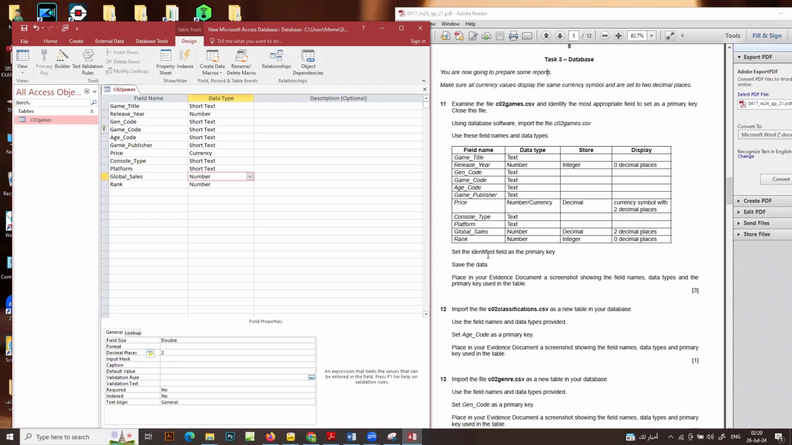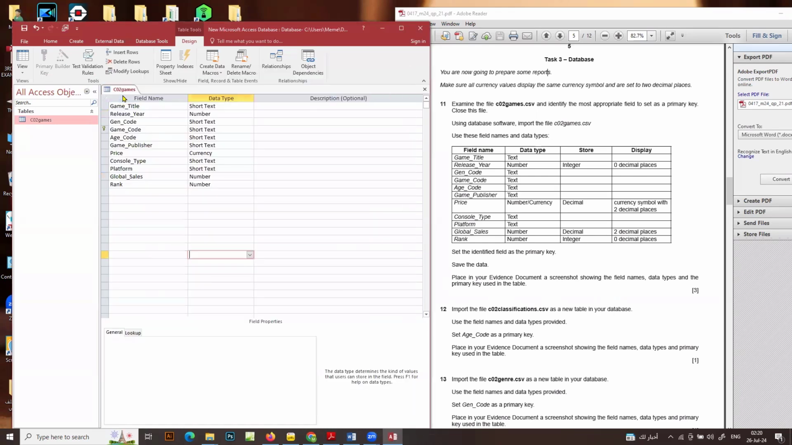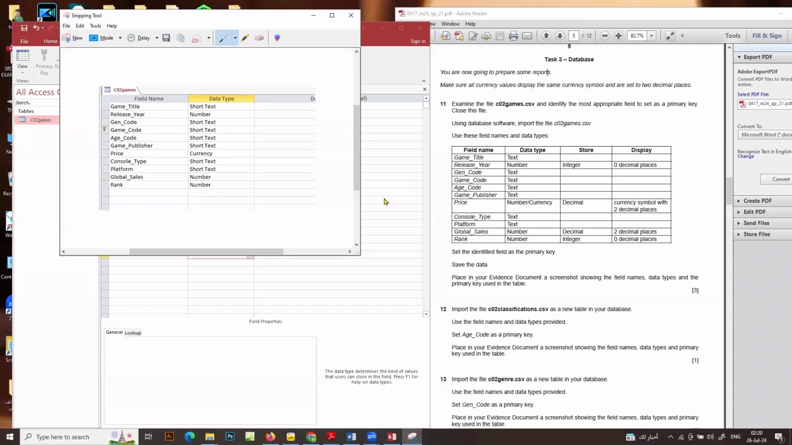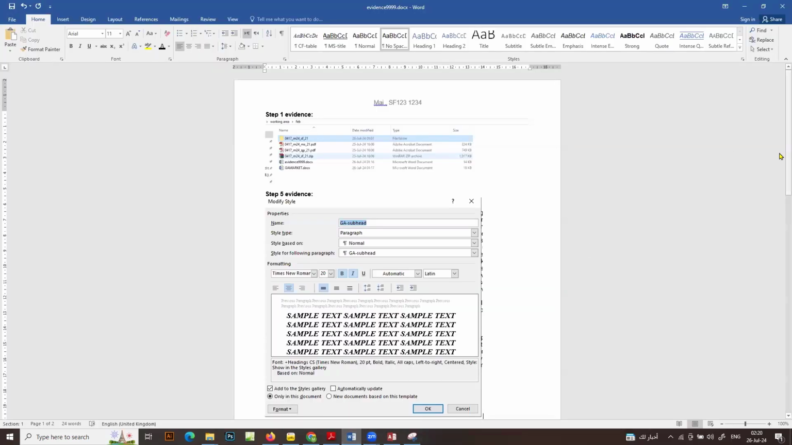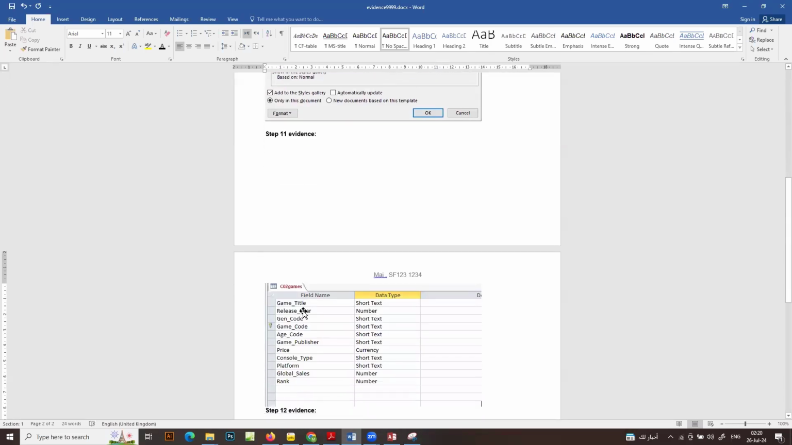And set the identified field as primary key, save the data, place in your evidence screenshot showing the field names. So we have to open the snipping tool, new, and just take a screenshot for step number 11. Here we go.